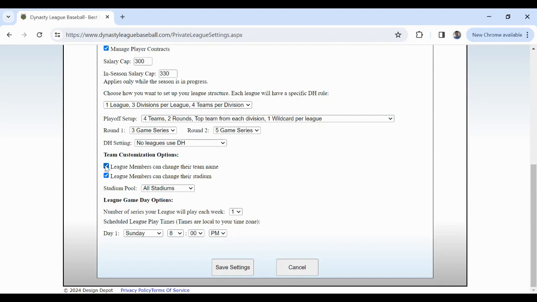You just have to decide what you want. And then at the very bottom, the league game day options. Ours is Sunday at 8 p.m., but you could change. So you have the choice of number of series your league will play each week.